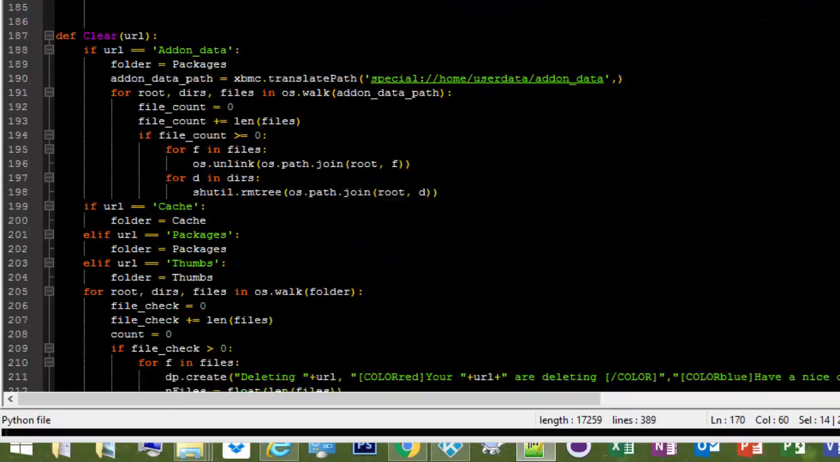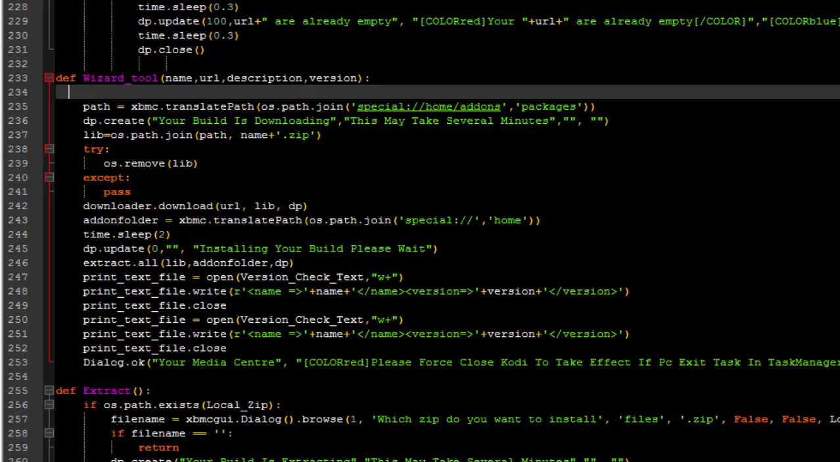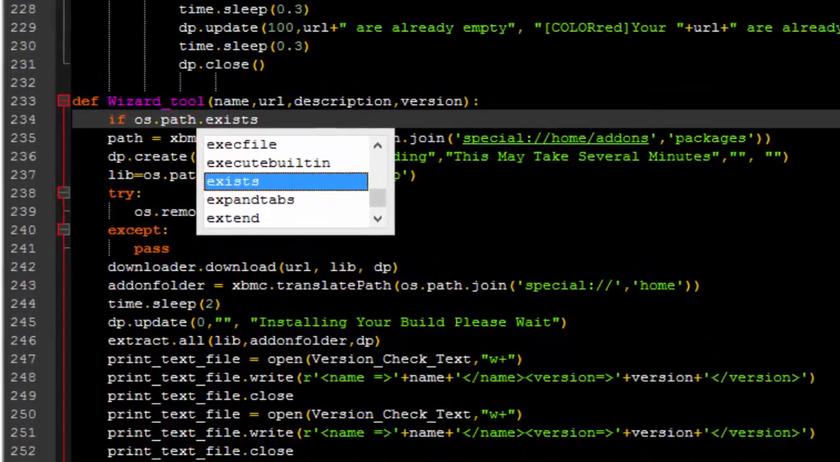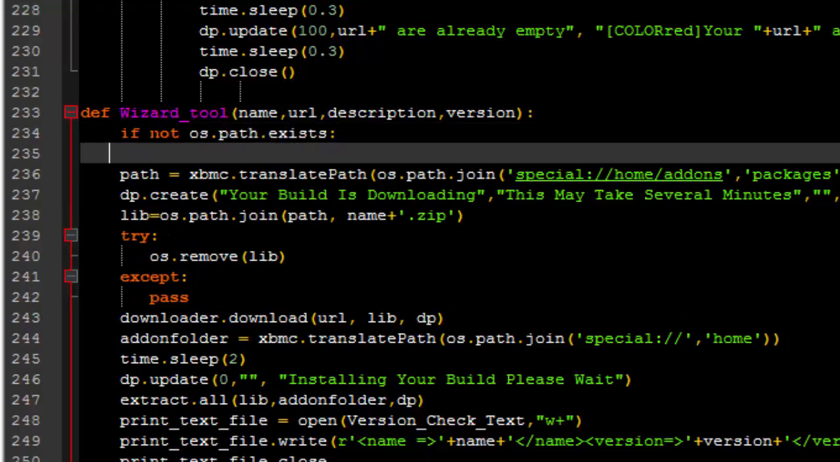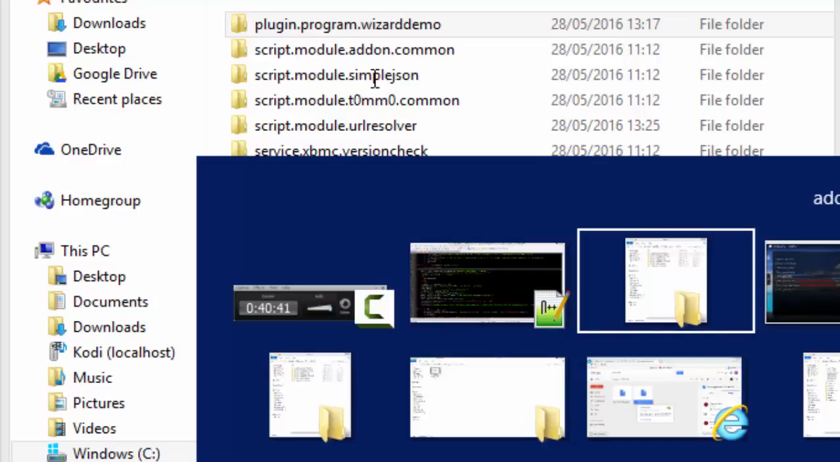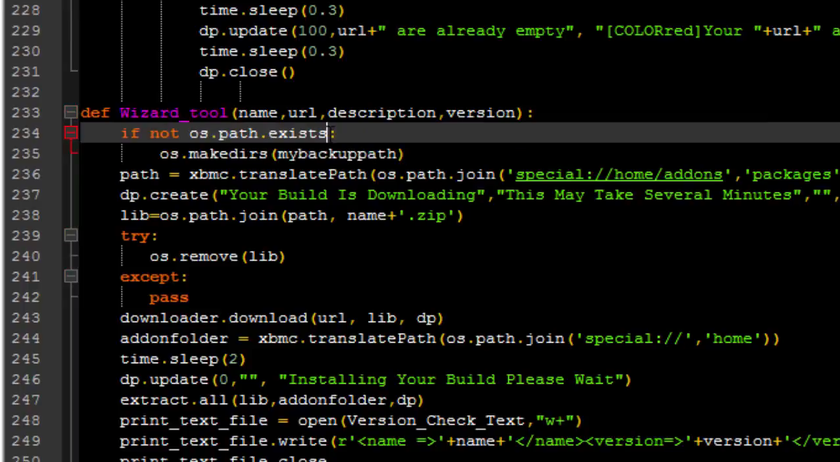So what you want to do, go down to your wizard tool, the os.path.exists. If not, I think it's make dirs or something like that. Two seconds, I'll pause you again just to check. It's covered. So yeah, it's os.makedirs. You've got to put that in so you can tell it what doesn't exist.